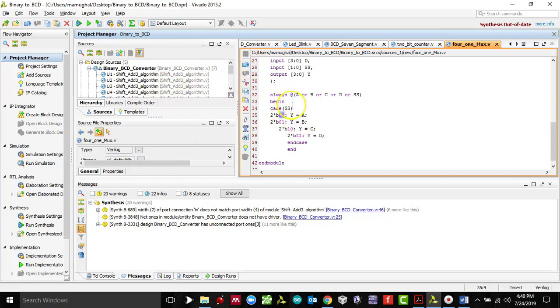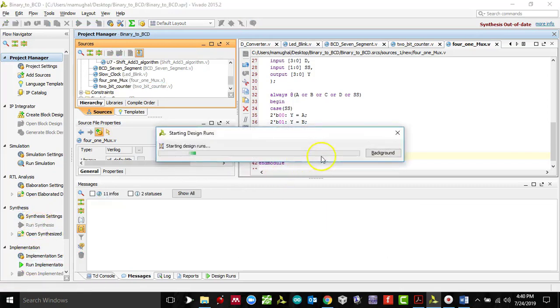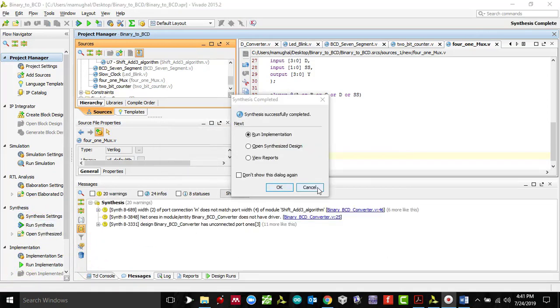So let's just save, and then I will select the source file and then run it just to make sure everything goes fine. Perfect, awesome. This goes through as well. Let's close this dialog box.